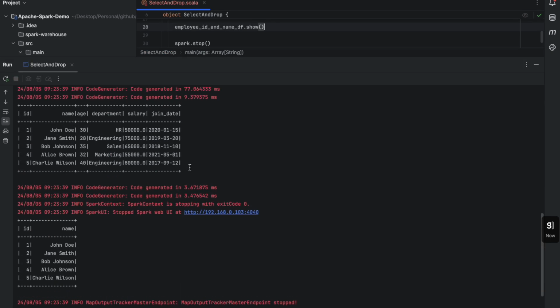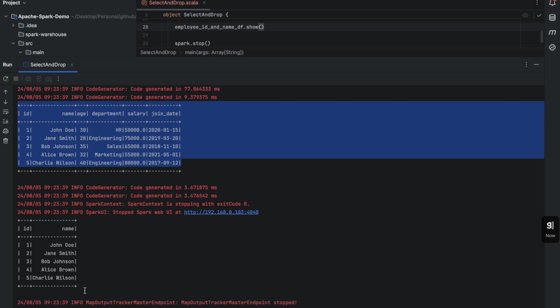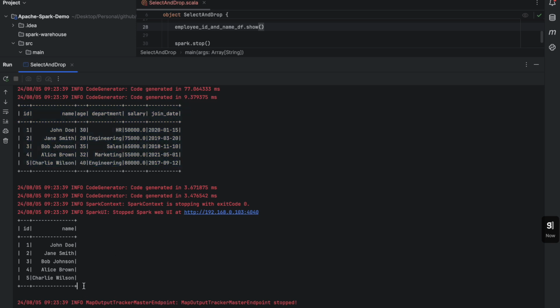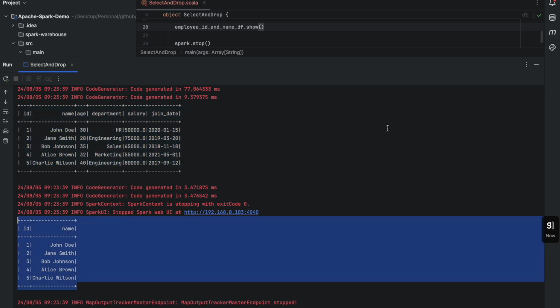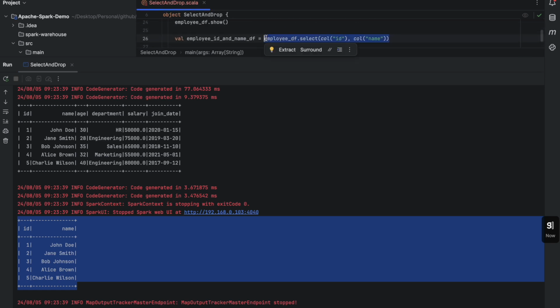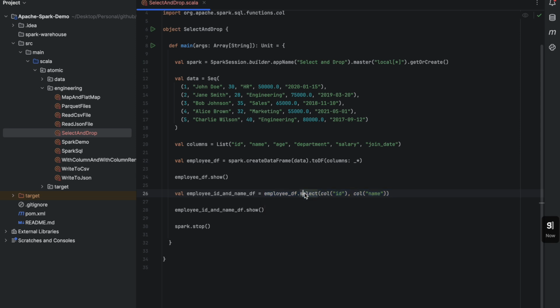You can see that our original data frame has 6 columns, whereas our new data frame, which is employee ID and name, contains only 2 columns. These 2 columns are there because we are only selecting these 2 columns from the employee data frame. So the select is not an in place operation, meaning the employee data frame, even after selecting these 2 columns, will remain the same. We have selected these 2 columns and read them into a different data frame called employee ID and name df, but the underlying data frame, which is employee df, will remain the same.